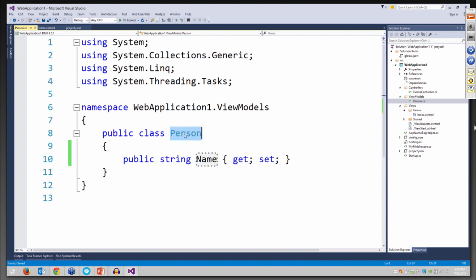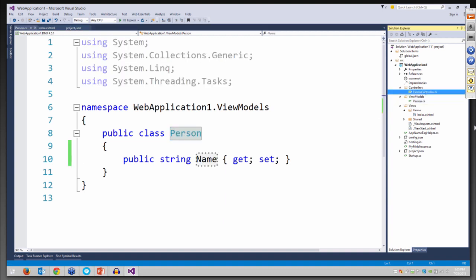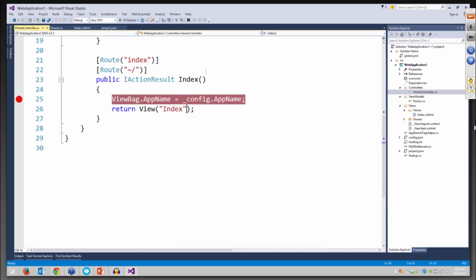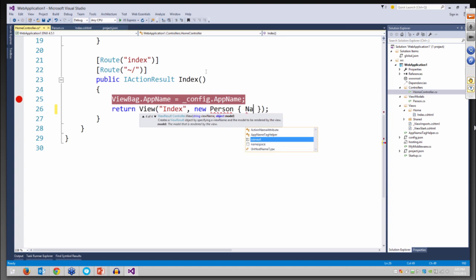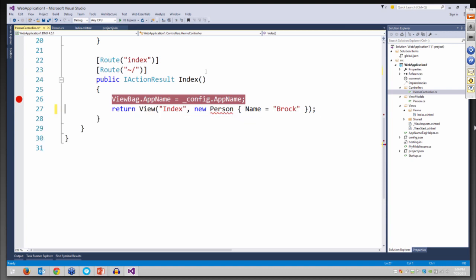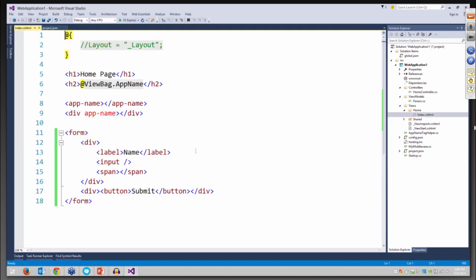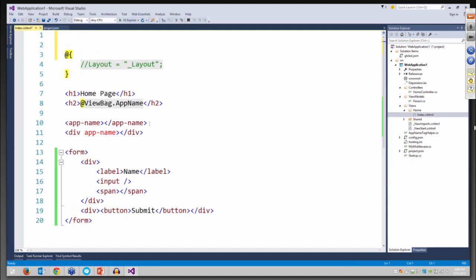Okay. So here, when I do this, I will new up a person whose name is Brock. Okay, just hard coding that for now. Okay, I got a person. Here we go. So then let's put the model at the top. Okay. So that's going to render a straight-up form, nothing special.